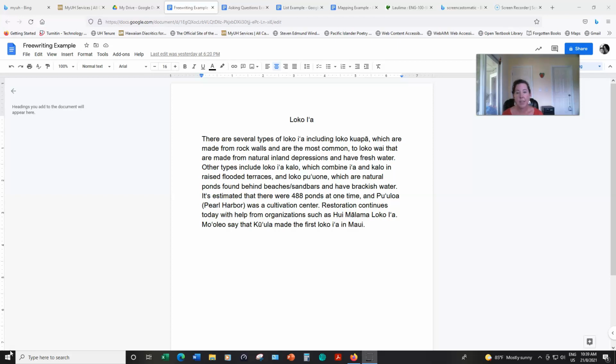And again, this technique is designed to help you generate ideas and information about your topic so that you have something to work with when you go to the next stage, which is outlining or shaping.